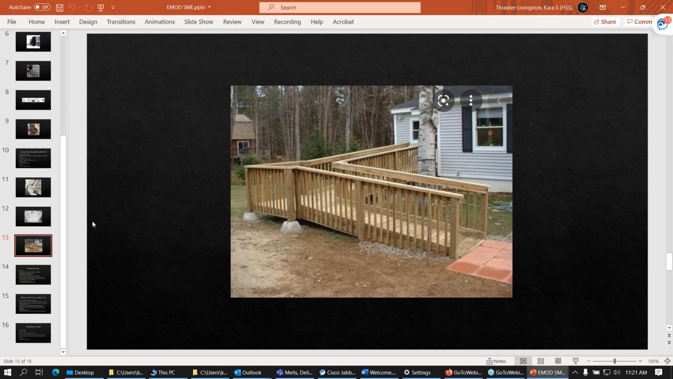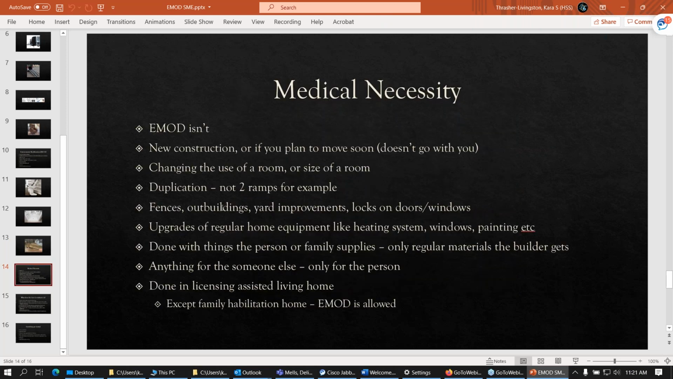Okay, I have just a few more slides and I see your questions, so we'll get to those in just a bit here. This says medical necessity.